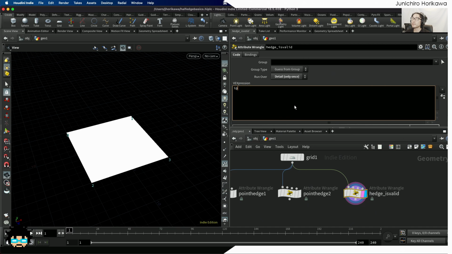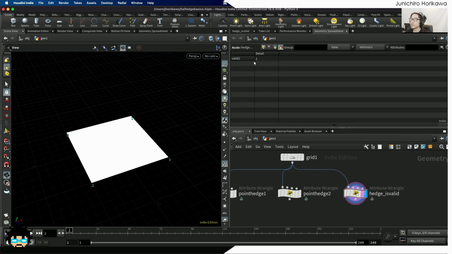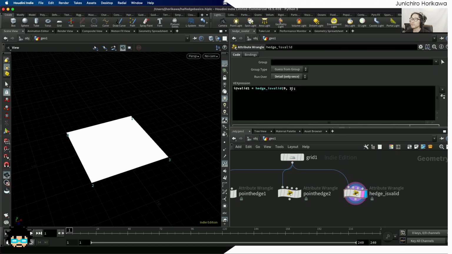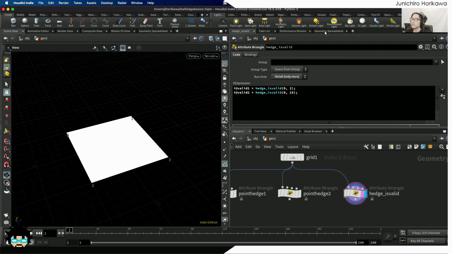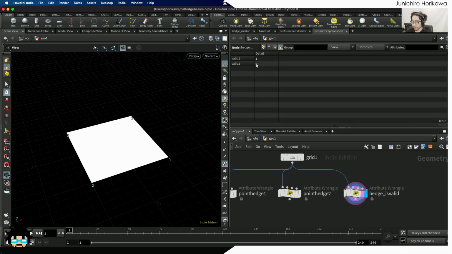let's first create an integer attribute for the detail, like valid1, and use hedge_isvalid 0, like 2, which is in between 0 and 3. If you look at the geometry spreadsheet for the detail, it says 1, since half edge number 2 exists in this geometry. Now if we try to check a number which doesn't exist in this geometry, like 15, now what you get is equal to 0.